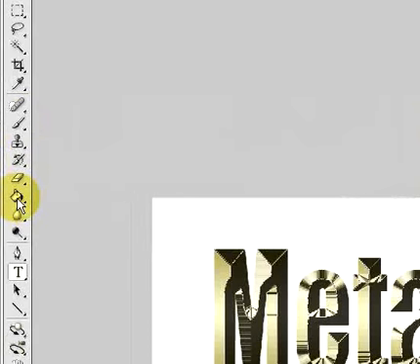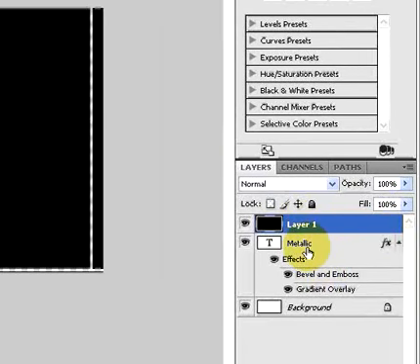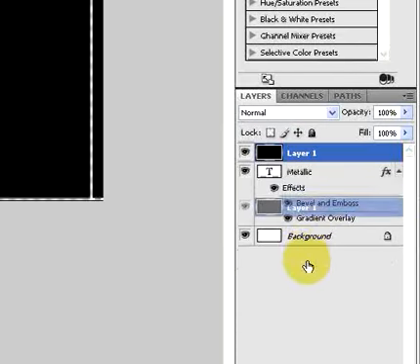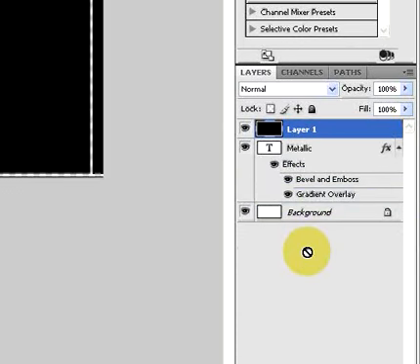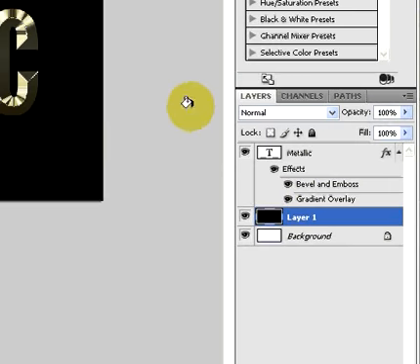Alright, don't panic when this happens, because all you have to do is go over to your layer menu and pull layer 1 behind your text layer. Okay, just like that. Not sure if I got it. Let's try that again. There we go. Pull it down there. There we go. And then your metallic words stand out even more.